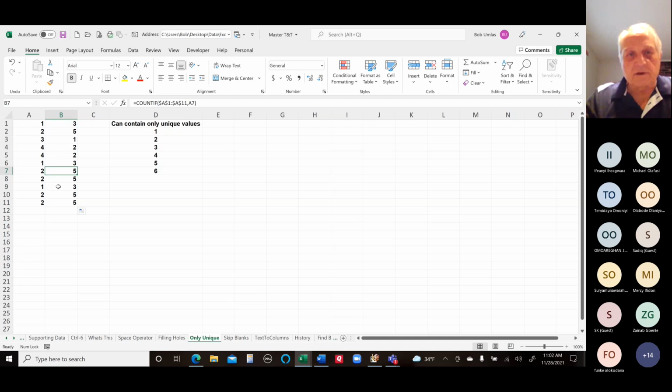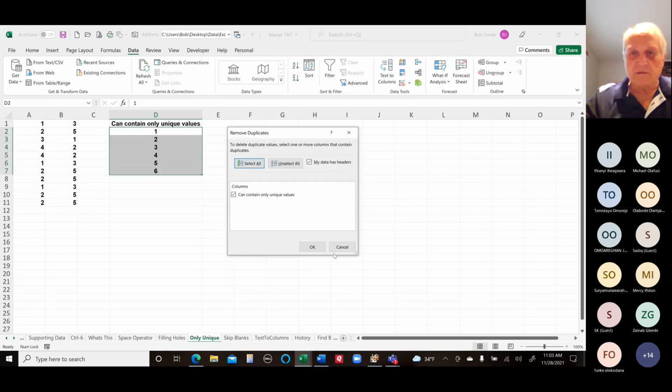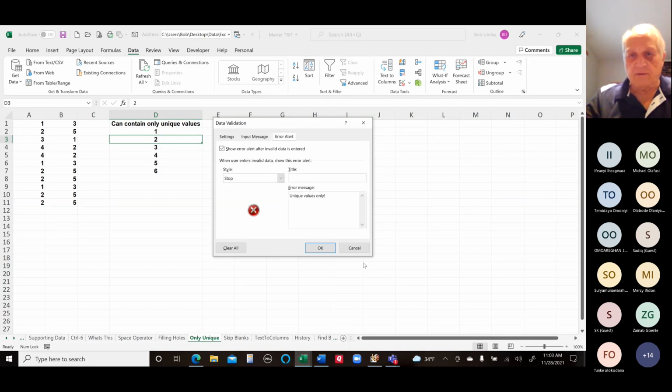In order to use the data validation for this, which is what I did, I'm looking for those that give an answer of the COUNTIF of 1. So if I go here and I look at the data validation, oops, not remove duplicates, sorry. The custom formula, the COUNTIF of all of column D for D3, because that's the active cell, has to be a 1. That's what I'm allowing. Otherwise, I get unique values only.